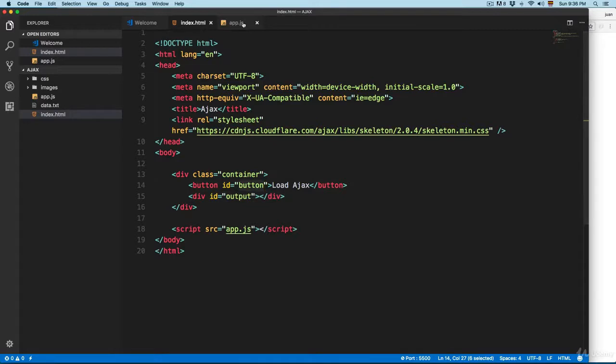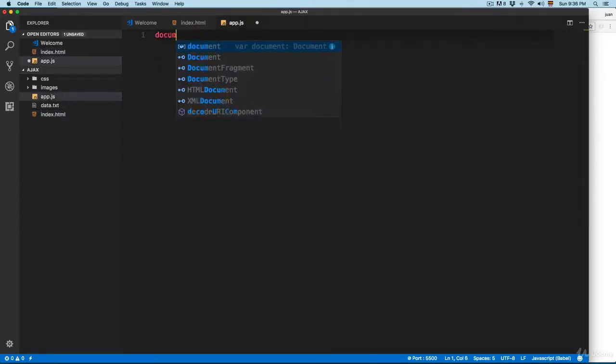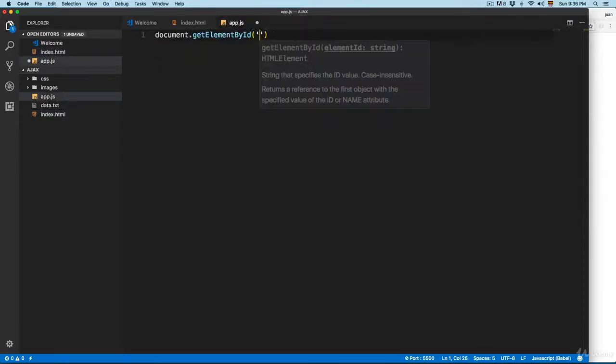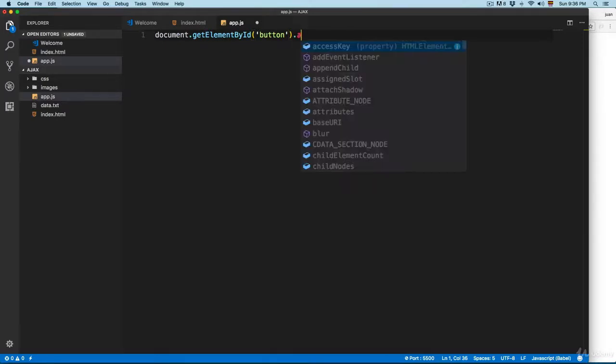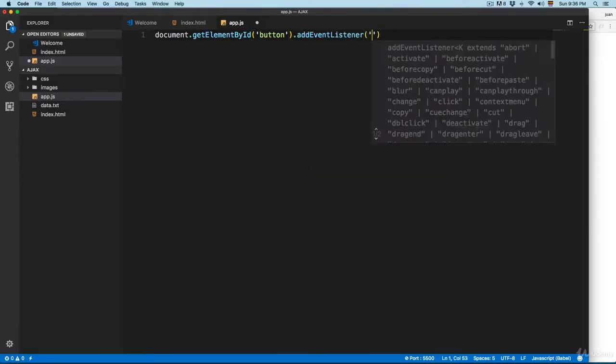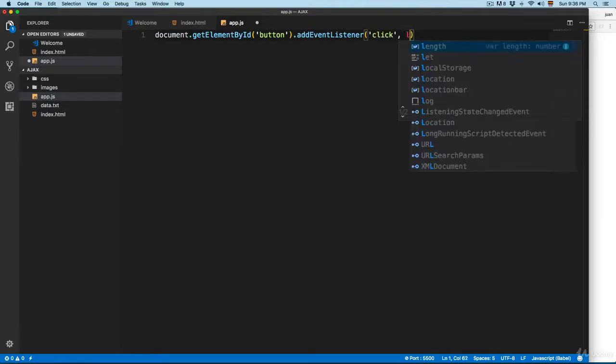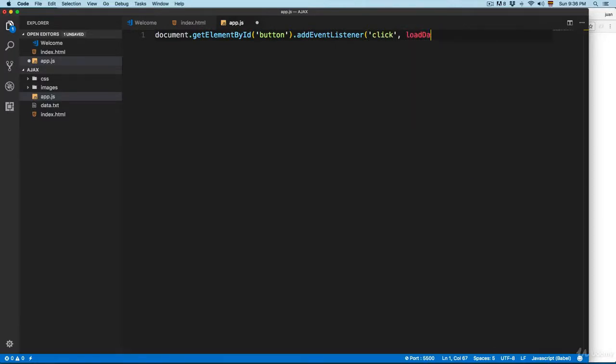You can see it has this ID, so we're gonna add document get element by ID. Then we're gonna pass this button, and we're going to attach an event listener. It's going to be click, and we're gonna call this function load data. Then we're going to write the function load data, and we're gonna open a function. I'm gonna show you how to create an AJAX code with this code when we click in this button.